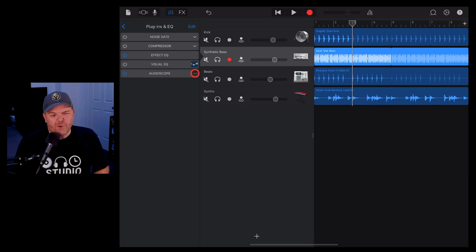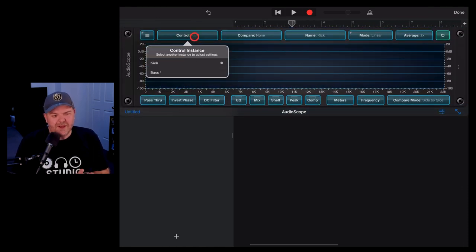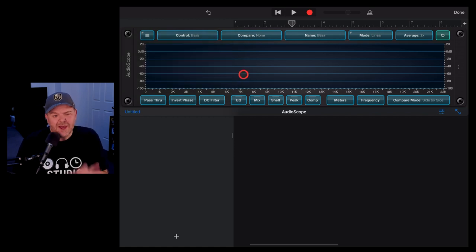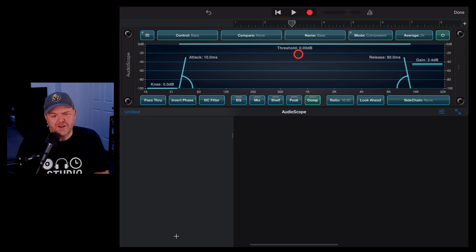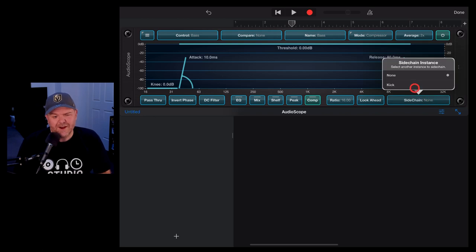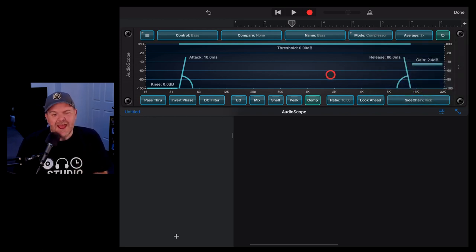Let's now tap on the AudioScope button here, and you can see we can select between the kick and the bass. Now we want to select the bass here because that's what we want to sidechain. We want to tap on compressor here. Now you can use this as a standard compressor, but you'll notice that in the bottom right here, we have this sidechain option. So let's tap on that one and tap on kick. Now this compression is going to be based on when the kick drum kicks in, and this is what creates that cool pumping sound or ducking sound that you get with your bass.